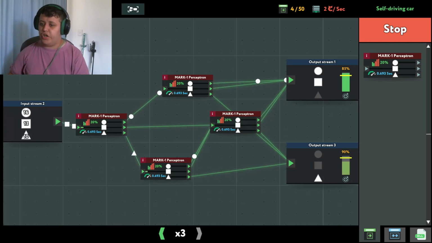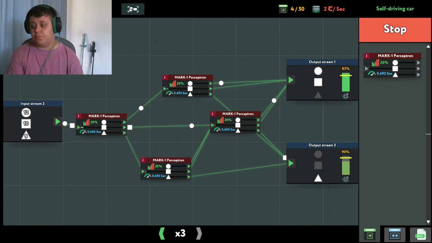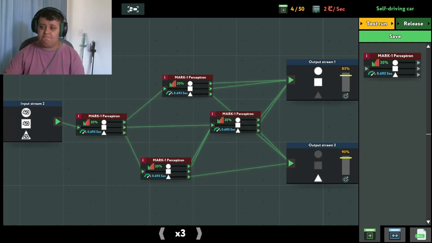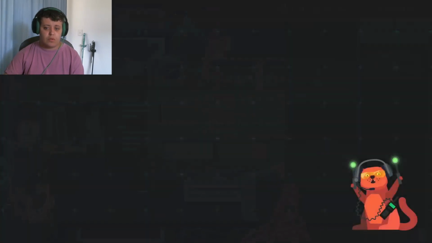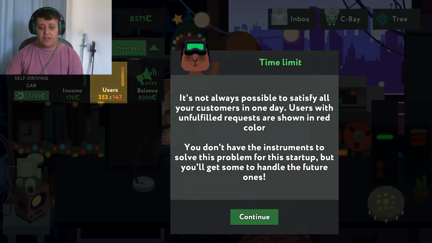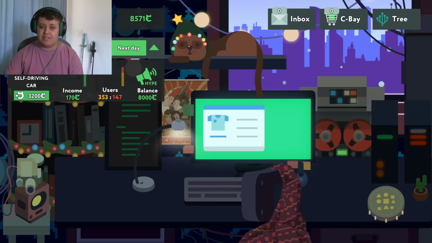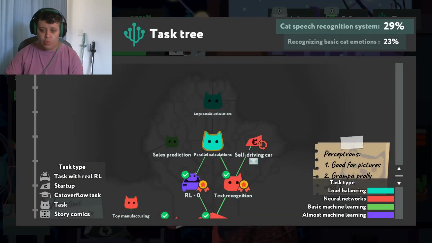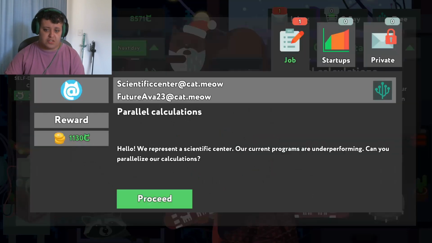Just goes to show, doing a self-driving car is a really hard thing to do. I don't care. There's gonna be many cars that crash. Okay, it was designed to be impossible. I'm gonna do one more level, which is parallel calculations.